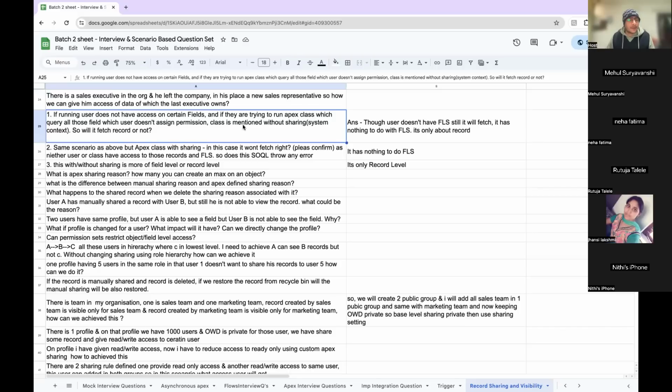If the running user does not have access to certain fields, and they are trying to run an Apex class which queries all those fields the user does not have permission on, and the class is marked without sharing, will it fetch the record or not? See, if it is running in the system context, even if the user does not have the field access, the code running in the backend in system context will be able to fetch the record. It will be able to do whatever you are doing on that record, no matter if you have FLS on that field or not.